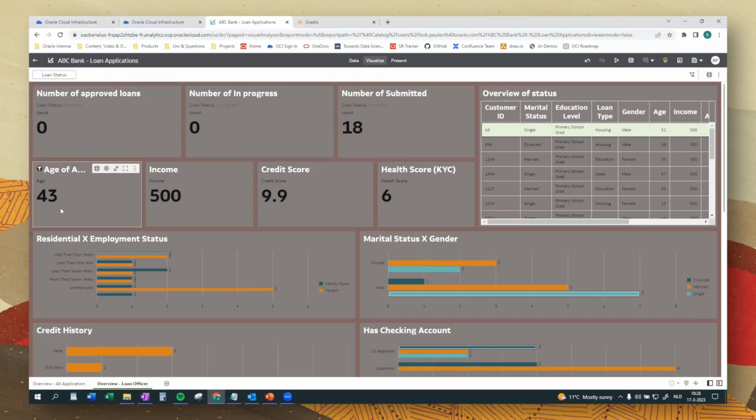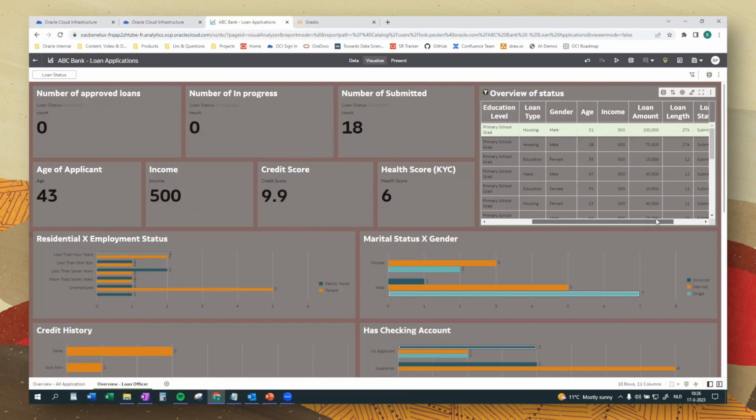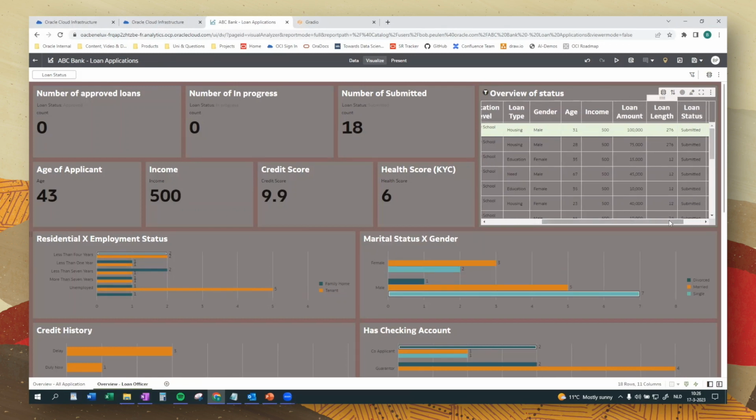And we can see here, for example, the average age of these submitted people, the average income, average credit score, average health score. And on the right-hand side, we can see that the table has been filtered to only 18 submissions. If we go to the right, we see the loan status is only submitted.